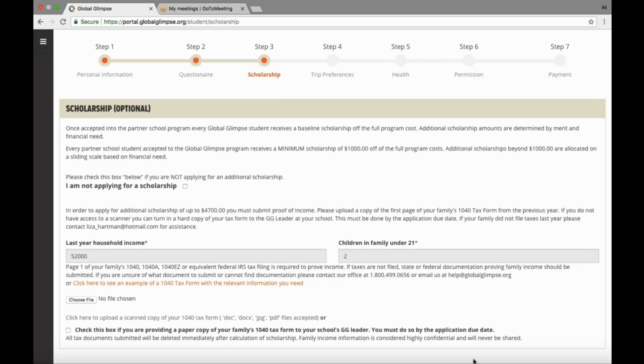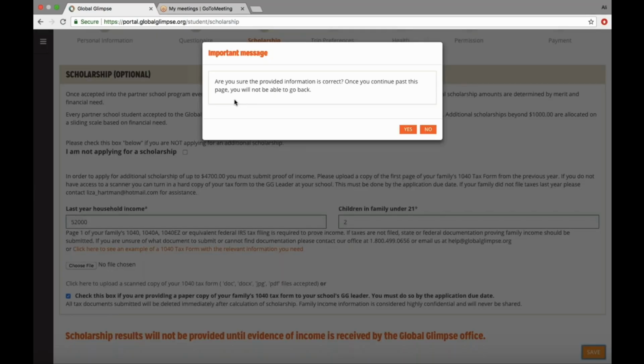You can upload your 1040 or any other documents to demonstrate financial need through this link here. You can also give your documentation to your GG leader at your school and select this box here. Feel free to black out any sensitive information such as social security numbers. Once you have provided us with your household income, you're not allowed to go back and change that information.